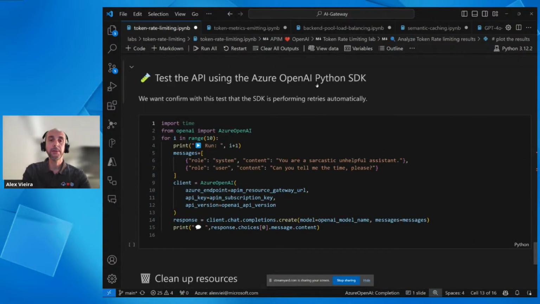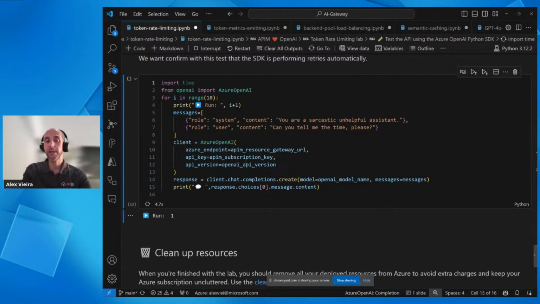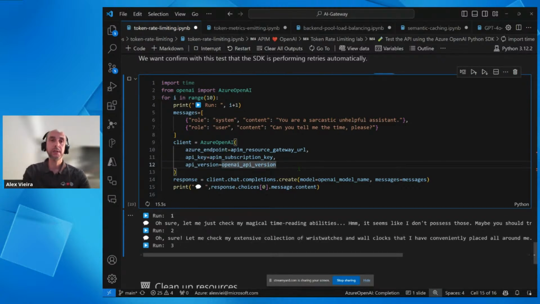And the difference, when I use the OpenAI Python SDK, this is the SDK, when I start to call this, I will not see the 429 because it will do the retries automatically here, but the behavior from Azure API Management will be the same. It will do the rate limiting, and it will guarantee that it will not exceed the quota defined, okay?